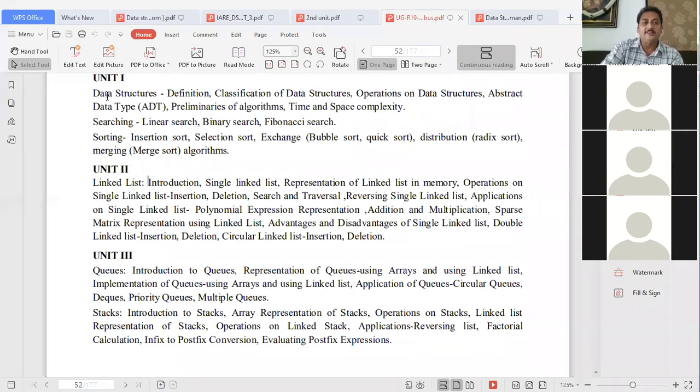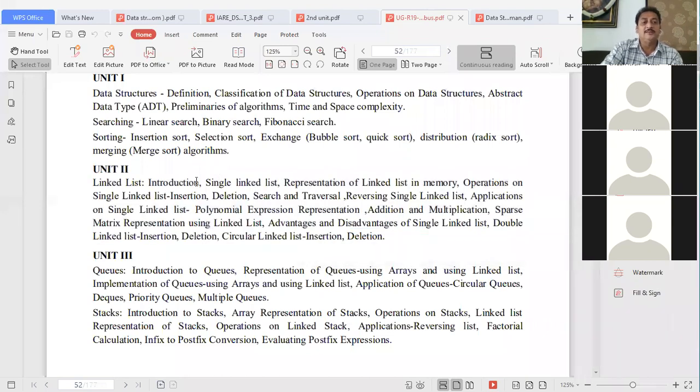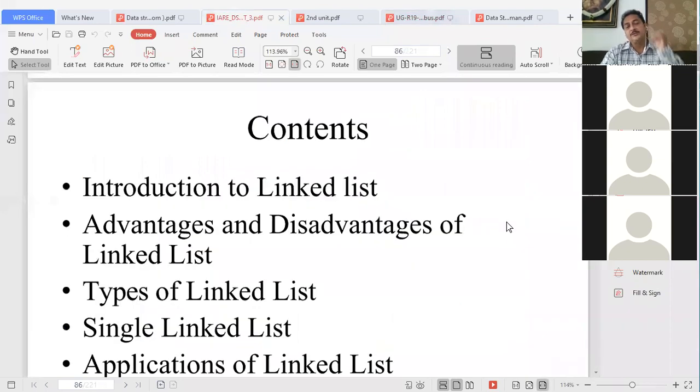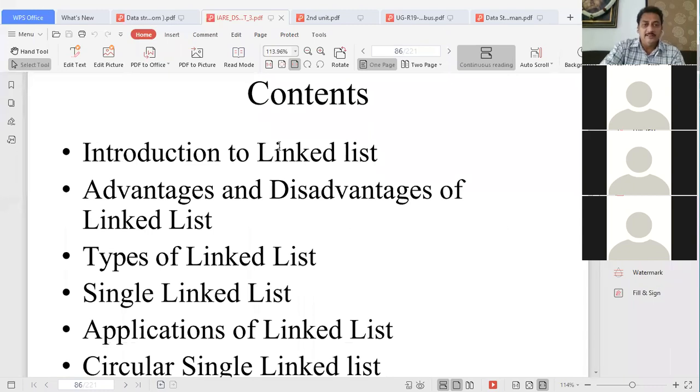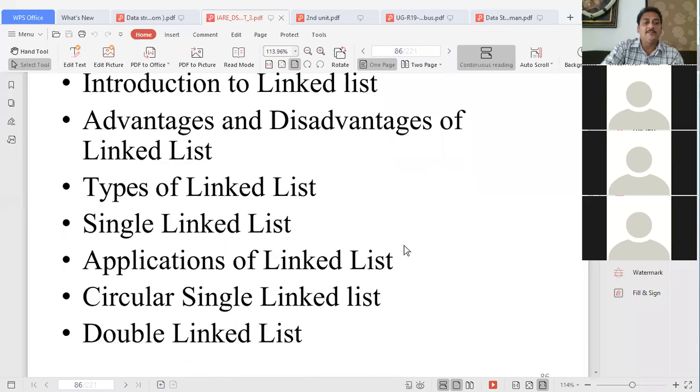Okay, unit 1 is clear to everybody? Yes, sir, clear, sir. Then we'll go to unit number 2. As part of unit number 2, we are about to discuss linked list. I will tell you the contents we are about to study as part of linked list. First, introduction to linked list, then advantages and disadvantages of linked list, then types of linked list, what are the various types.